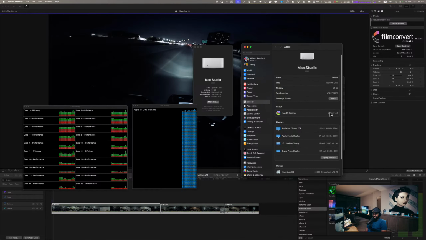Let's see how much. Wait, coverage expired. Oh, okay, sure. I guess so. Yeah, see, I only have 420 gigabytes of space available. It sounds like a lot until you realize that just this ride here was 45 gigabytes.